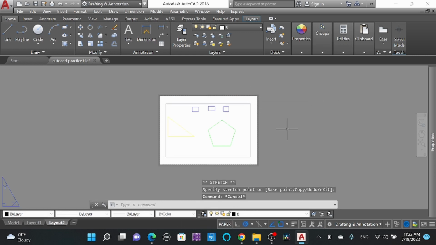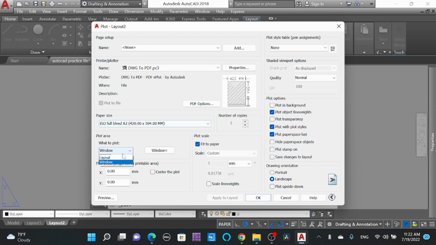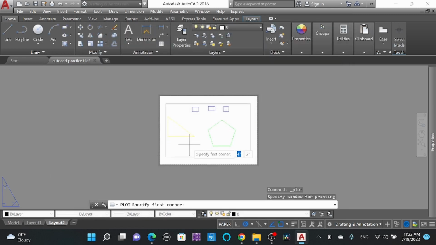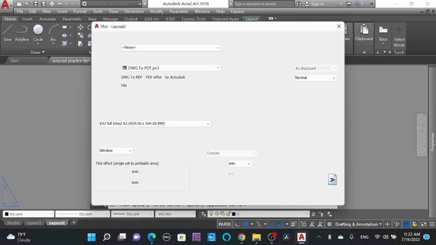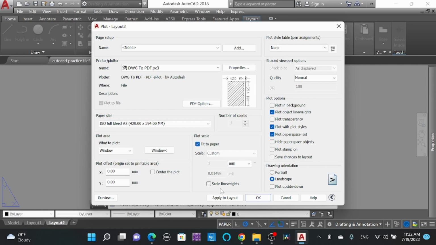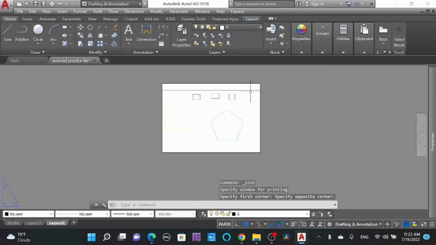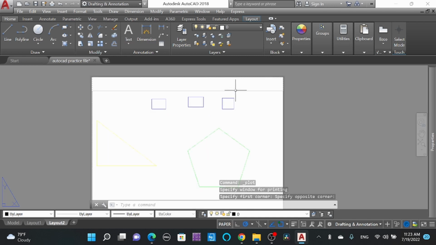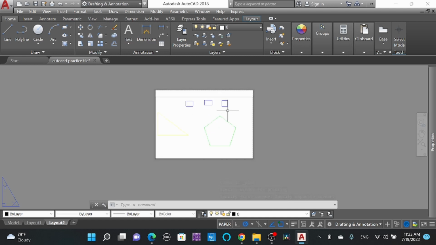Again we'll do that, Control P, selecting window. For the plot area, selecting window, fit to paper. You can change it here. Select window, select these two corners, fit to paper, apply to layout, cancel. You can see it automatically fits into the paper. Now again I will decrease the size of the viewport.